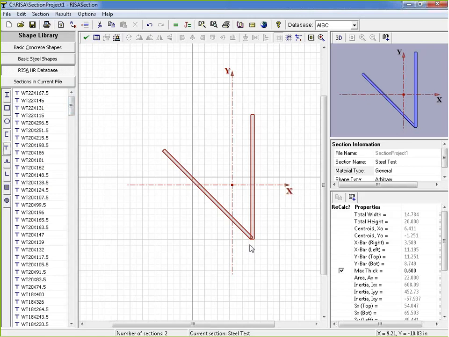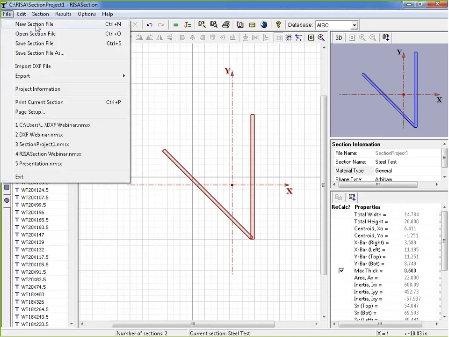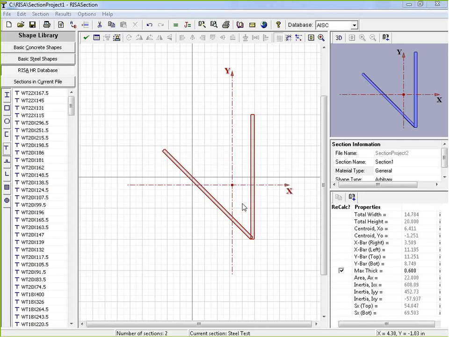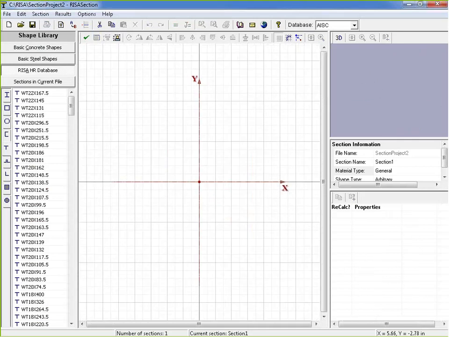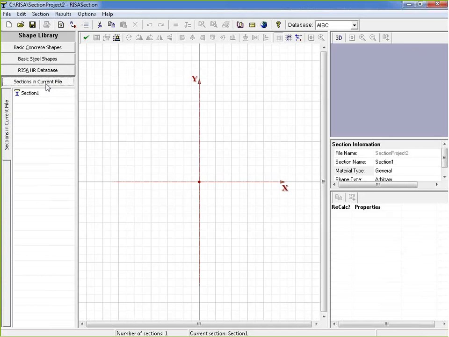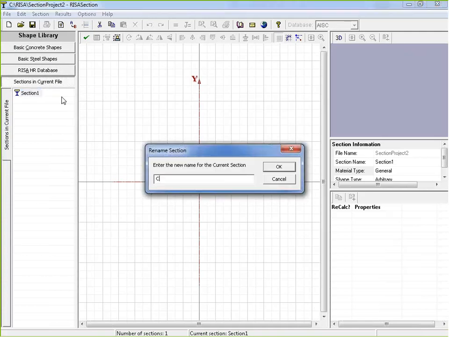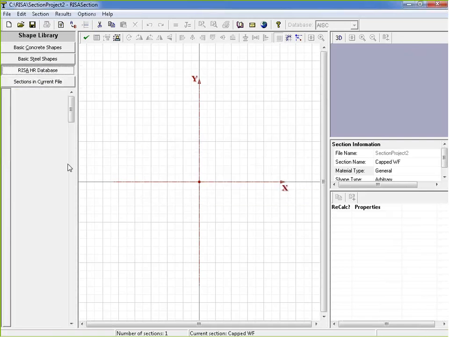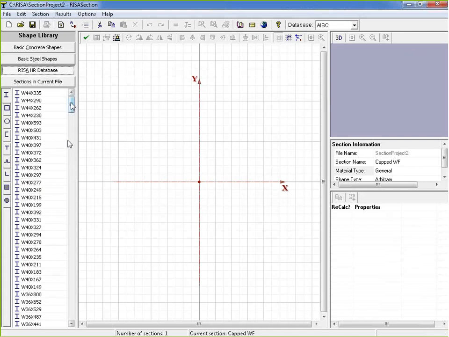So let's start building a model a little bit, and we'll build a composite section so we can actually talk a little bit farther about how the calculations are working as well. I'm going to say File, New Section File. I'm not going to save this one here. I'm just going to start from scratch using this hot rolled section. Before we get started, let's rename this section. It's going to be a capped wide flange. So I'll say Cap WF is my title. Say OK.